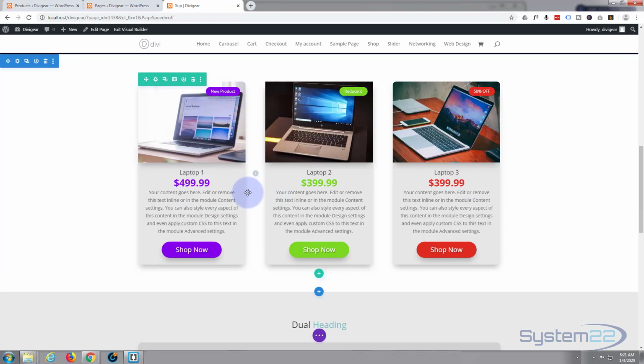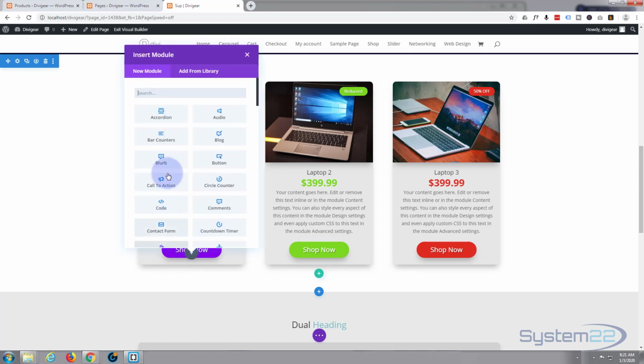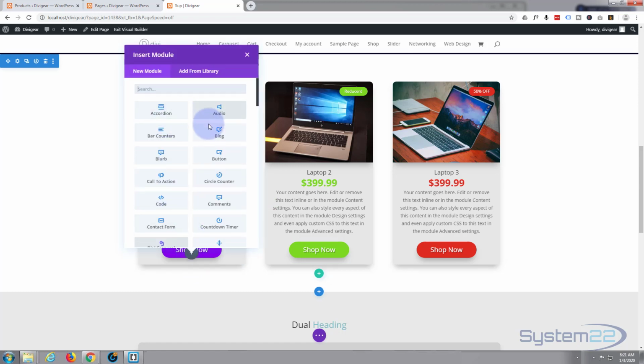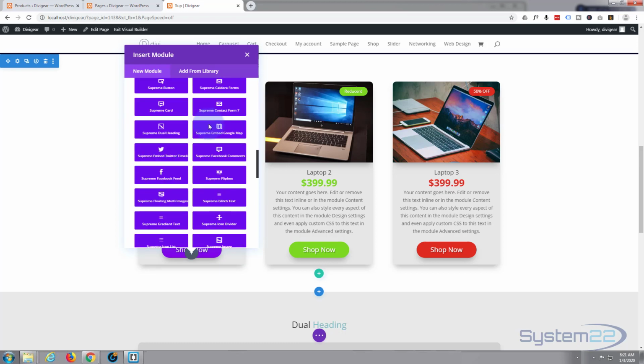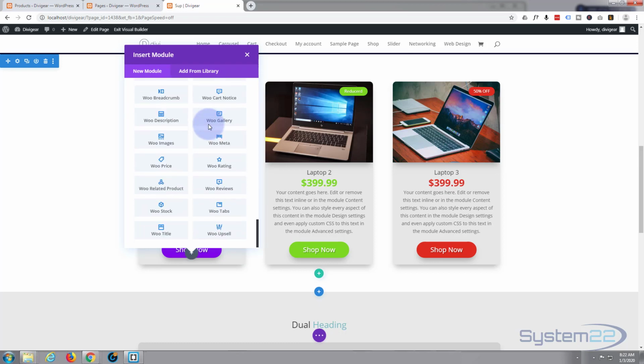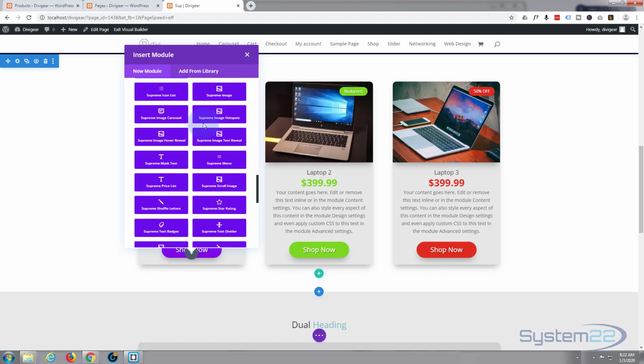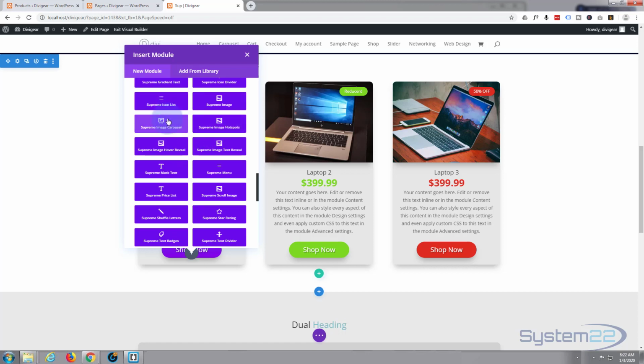Okay, so we've got a row here. Let's just add a module below this row. So I'm going to hit the little dark button there, add a module. The light gray ones are all the modules that are included with the Divi theme. The purple ones here are Divi Supreme modules, which is what we'll be using today.